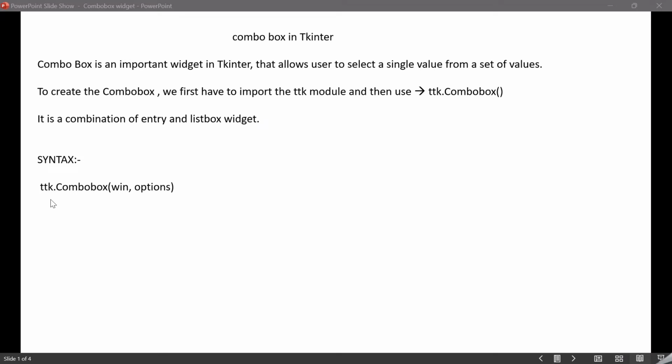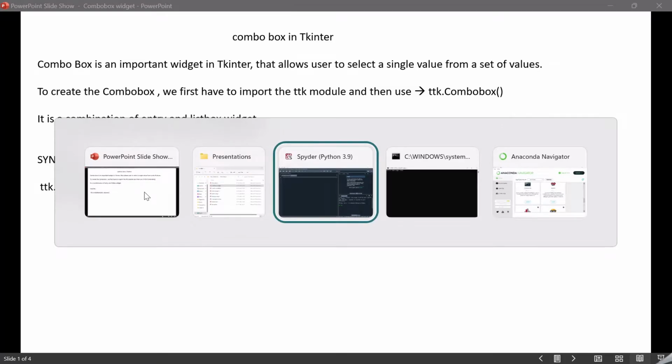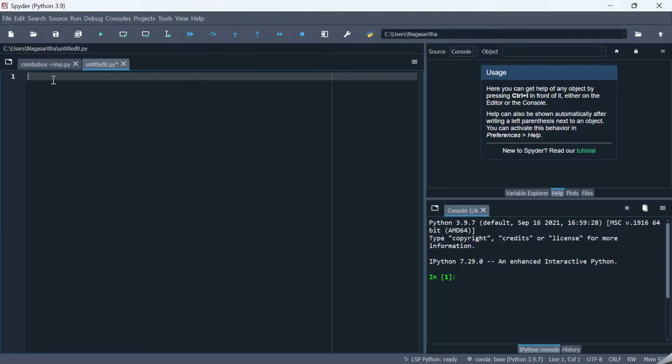The syntax for combo box is, it's present in the ttk module. So we have to specify it as ttk.Combobox. Win is nothing but the main parent screen, and it has got many options under it. So now let's look into one of the code examples and see how it works in Python.